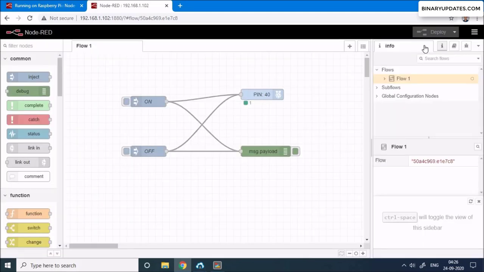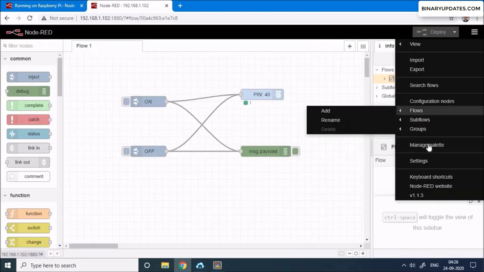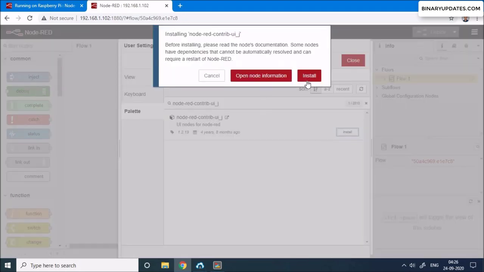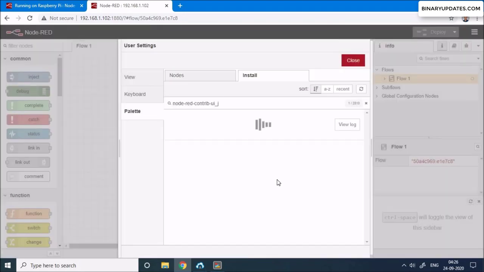Sorry, I was overexcited. I have to go to manage palette, and then under install I have to search for this node palette, and I have to click on install, and then click install again.